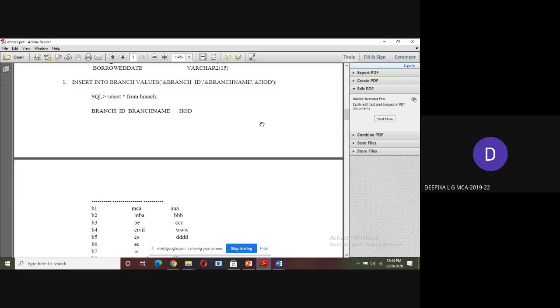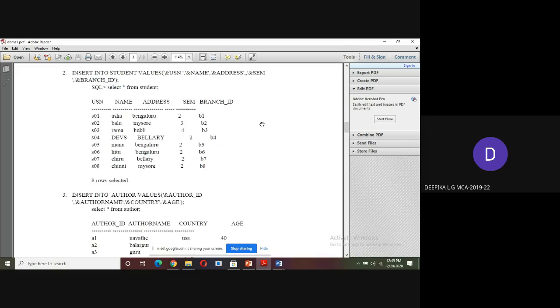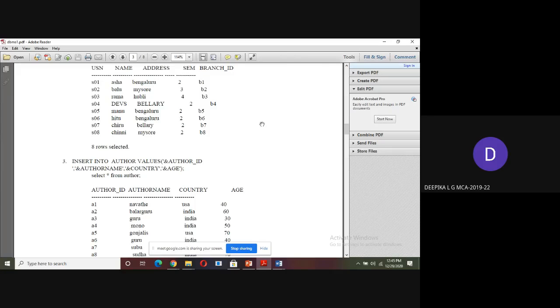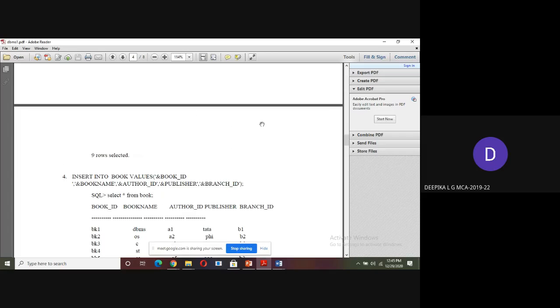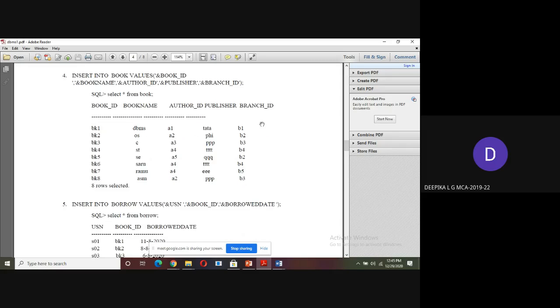These are all the inserted data, and then we have to insert the values to the student, having the values of USN, name, address, SEM, branch ID, and then we have to insert the values to the author, having the author ID, author name, country, and age, and then we have to insert the values to the book. In the book table, we have to insert the book ID, book name, author ID, publisher, and branch ID, and then also we have to insert the values to the borrow.